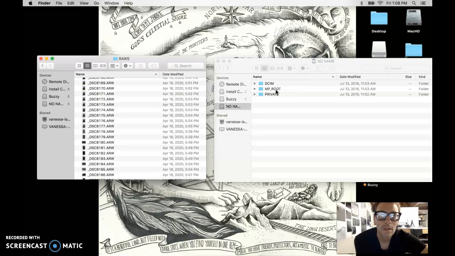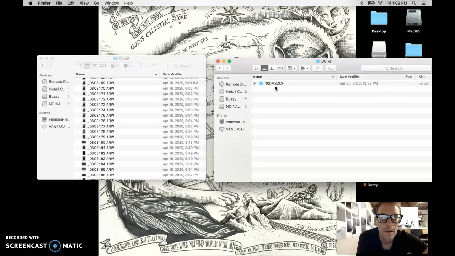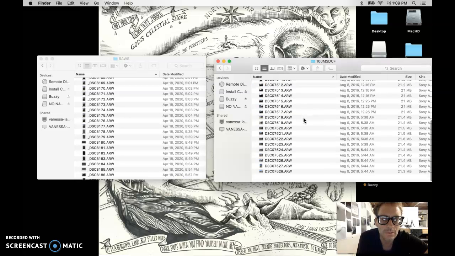Your memory card comes with these three folders: DCIM, MP-Root, and Private. What the MP-Root and Private are, I have no idea. If you do, let me know. DCIM is the folder where the images are stored once you take them. So I'm going to double click into DCIM. 100 MSDCF, that's the camera that I used. Click in that, and here are my images right here.